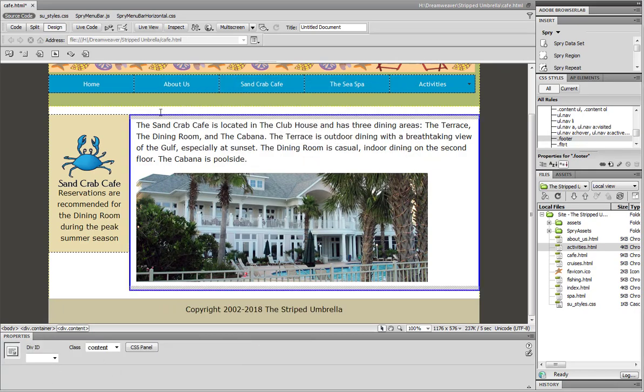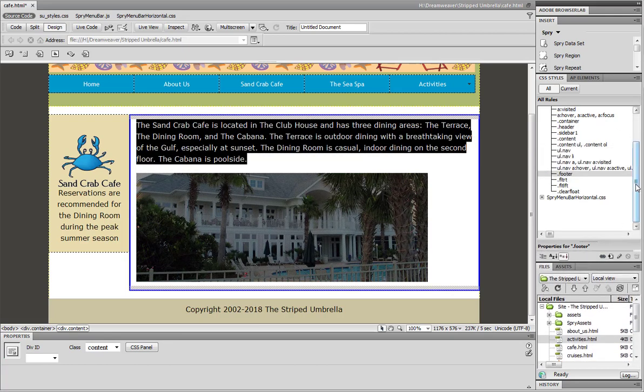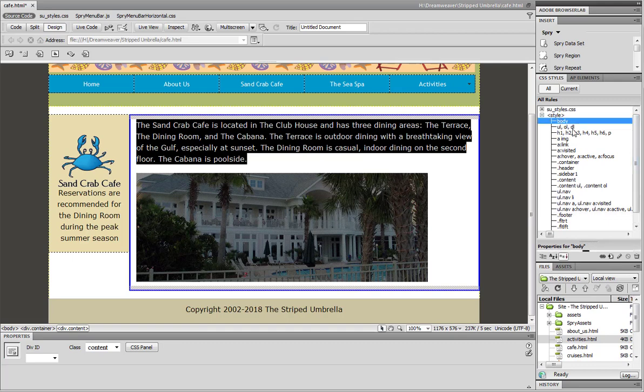Okay. So I have that red box selected. And then on my property panel, or my Cascading Style Sheet, I'm going to have my body tag selected. Okay, so I have the body tag selected, the very top one. And then I'm going to click on Edit That Rule.